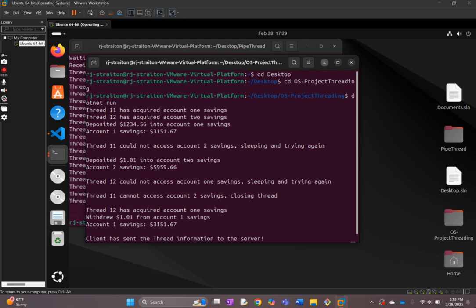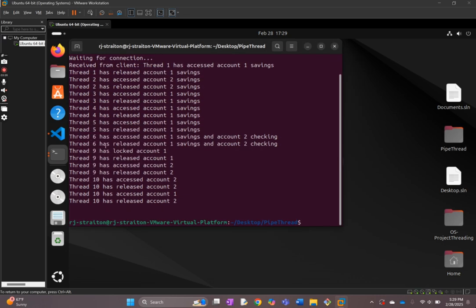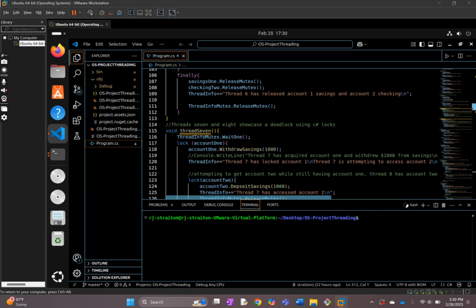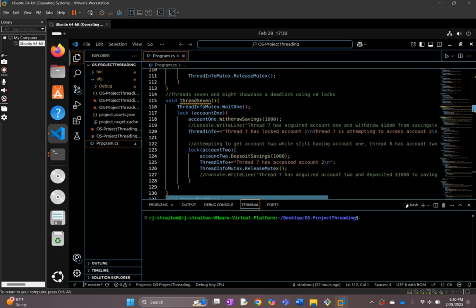So you might have noticed that we have 1 through 6 and then 9, 10, and then the other ones are 11, 12. So what happened to threads 7 and 8? So let's go ahead and pull this up. Threads 7 and 8 are to showcase how deadlock occurs. I didn't implement the prevention afterwards for them because that's what threads 11 and 12 are for. So thread 7 will lock account 1 and then it'll try to lock account 2 but never releasing. And thread 8 will do the same thing, but vice versa.